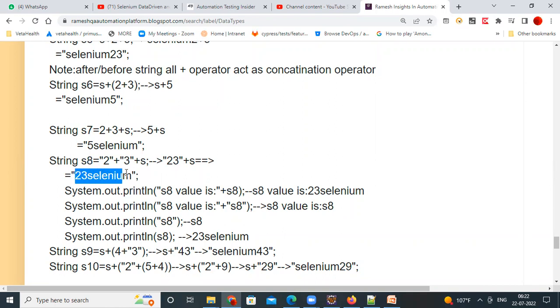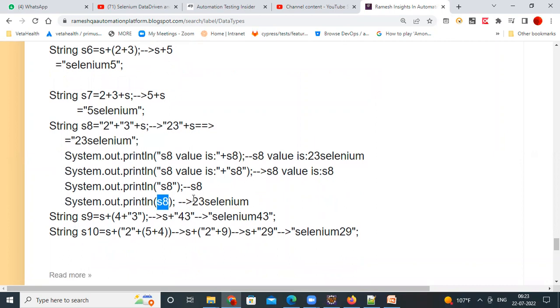If you want to print a readable statement, keep it in double quotes and join with the plus operator, then keep the variable name without double quotes. Now here also, see, I'm putting S8 in double quotes. If you put S8 in double quotes, only S8 will print, not the S8 variable value. But if you give S8 directly, then 23 selenium will print. That's the difference with double quotes. Anything inside is treated as a new string. It's not a variable.